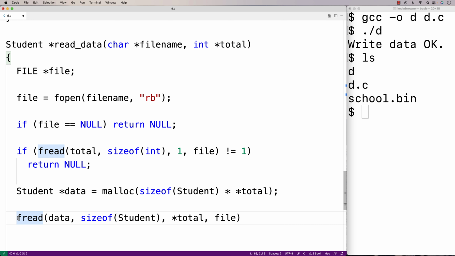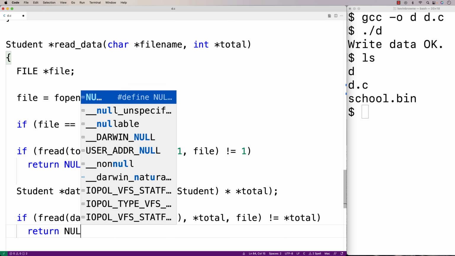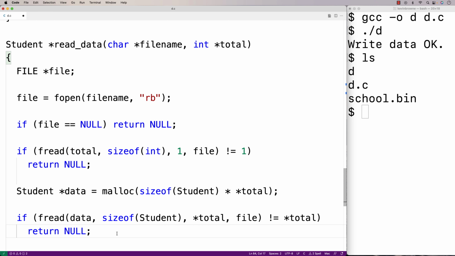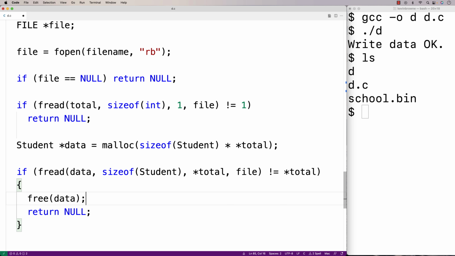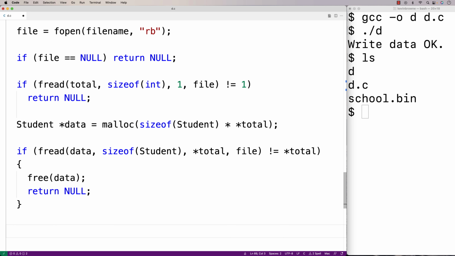Again, we'll check to make sure the correct number of things was read from the file. If fread doesn't return total when it's called, we have a problem, so we're going to return null. Now, because we just allocated space on the heap, if we were to just return null without freeing that space, we would have a memory leak. So we're also going to free that dynamically allocated space. We'll say free data.